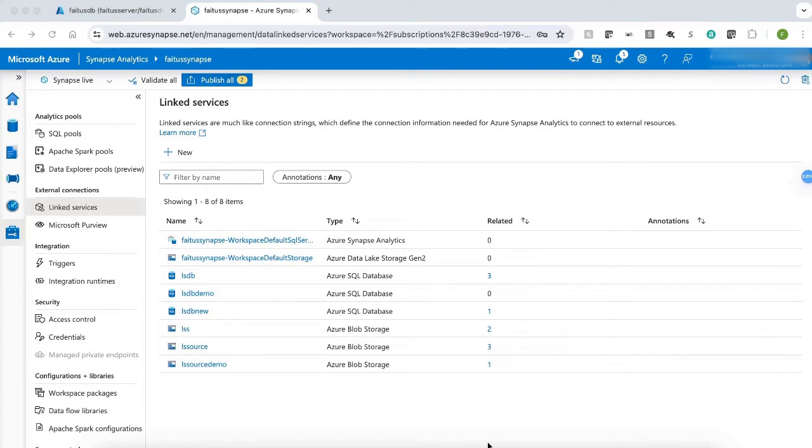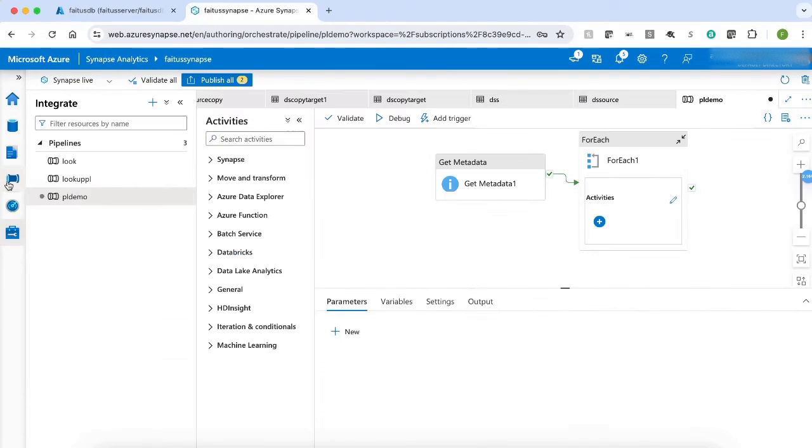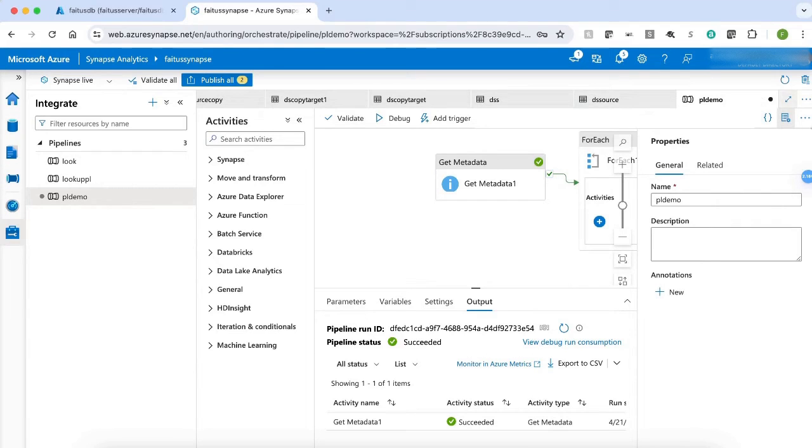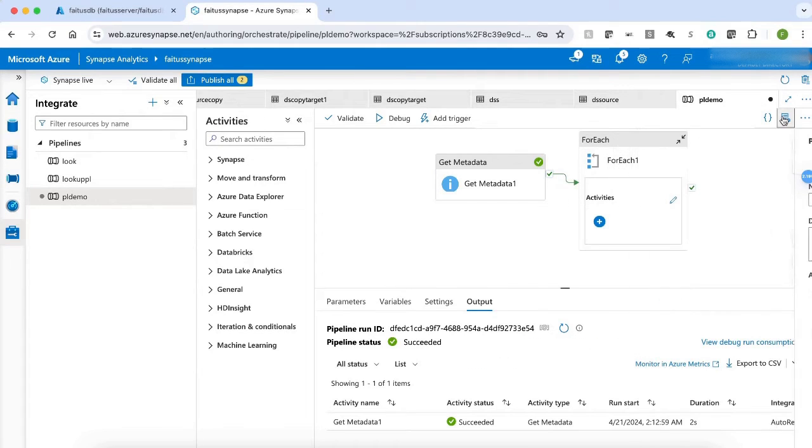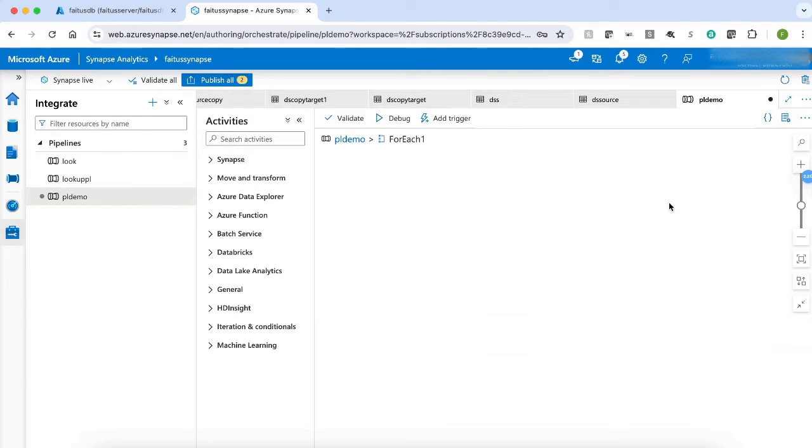The next step is to import the lookup activity in our pipeline in order to reference the lookup table. For that, let me click Integrate. And here is our pipeline. Inside the for each activity, I am going to import the lookup activity.